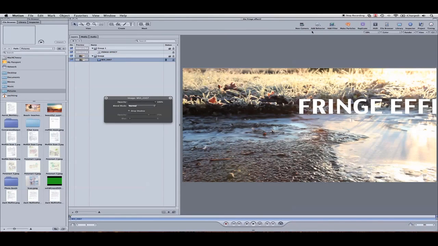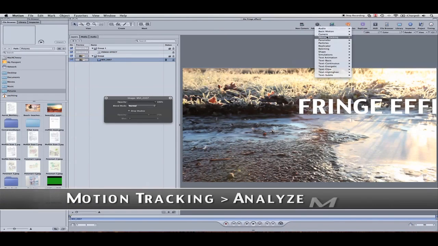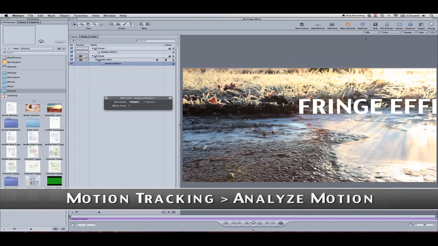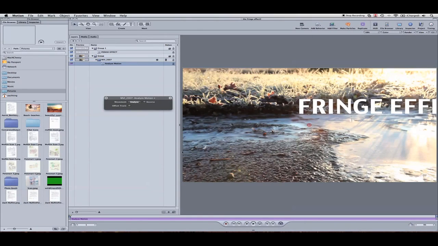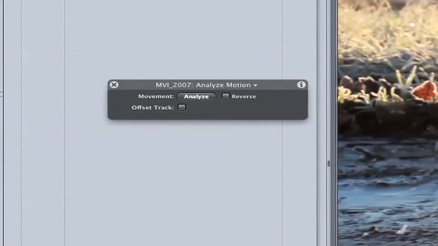I'm going to go to the movie, add behaviors, motion tracking, analyze motion. So what we're going to do now is this little red crosshair, make sure your playhead's at the beginning where you want to begin your tracking. Let's go ahead and find an area that's small but contrasted and stays in the frame the entire time. Somewhere near the middle should be good. It's only 95 frames long or something. I'm going to go ahead and hit analyze.